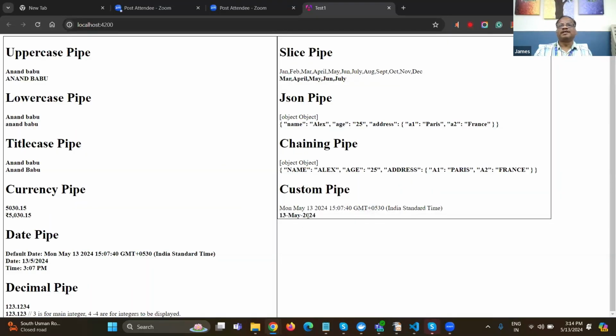Okay, so we are seeing it, right? So this is a pipe. Mostly the inbuilt pipes themselves are enough for us: uppercase, currency, date, a few things we will use. Sometimes for debugging purposes we will use the JSON pipe. Okay, so almost only these things we will use. For rare functionality, we can go for a custom pipe. So this is about pipes.